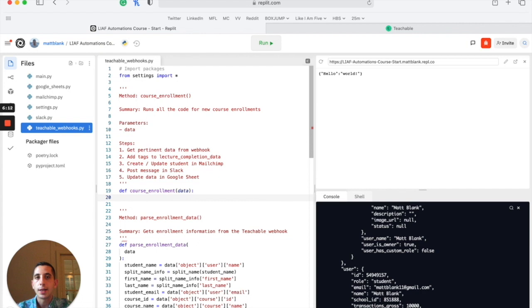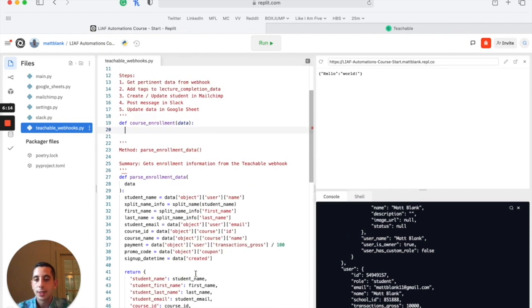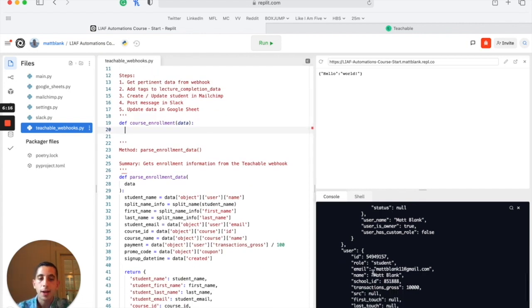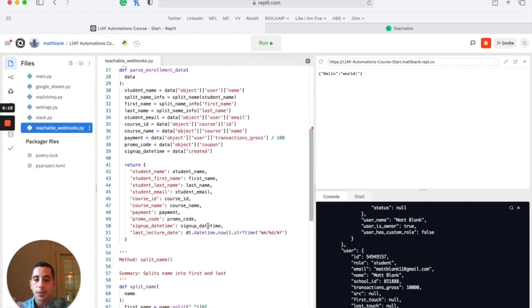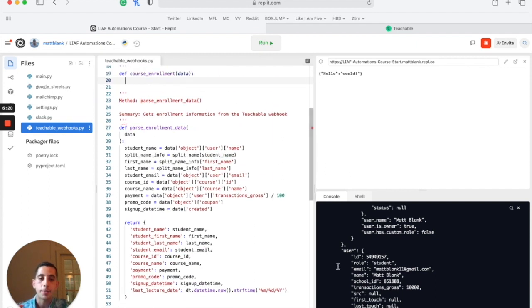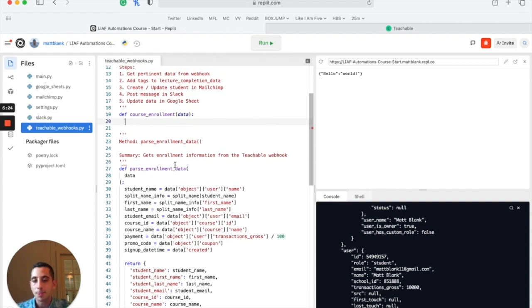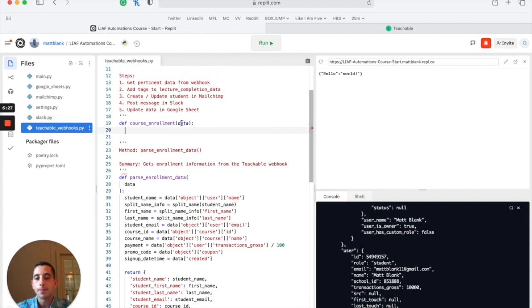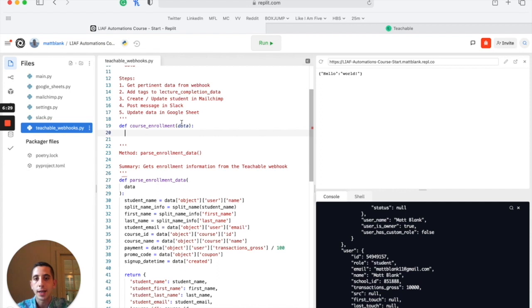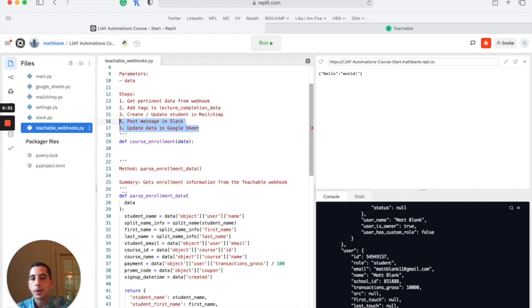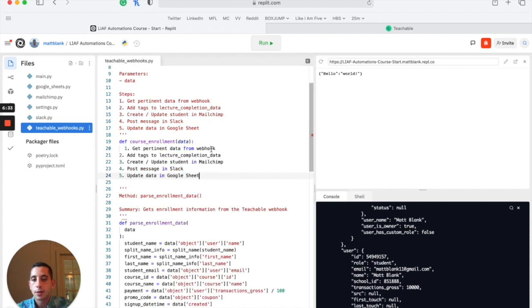And what we're going to do with that data is we're going to first just take that data that we found here, and I had already coded this for us. It's not super important, but we're basically going to take it and parse the information for what we need for our purposes. That's what this parse enrollment data method is going to be doing. So let's just copy these steps down.